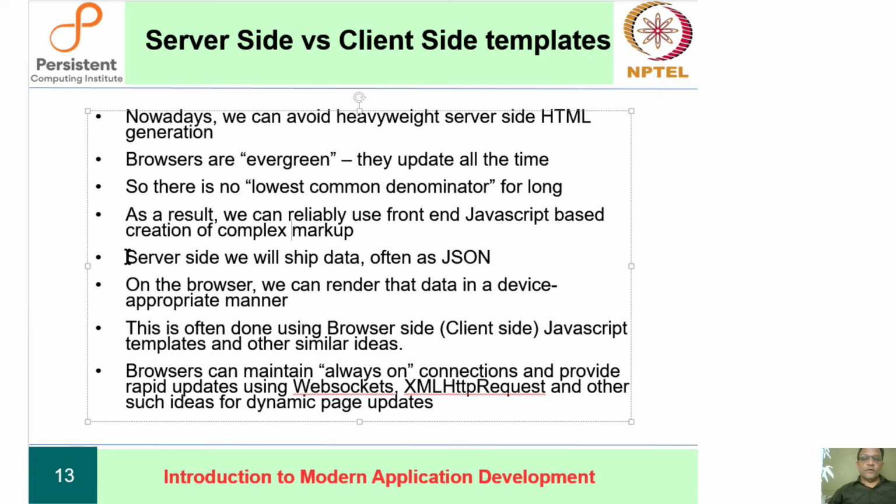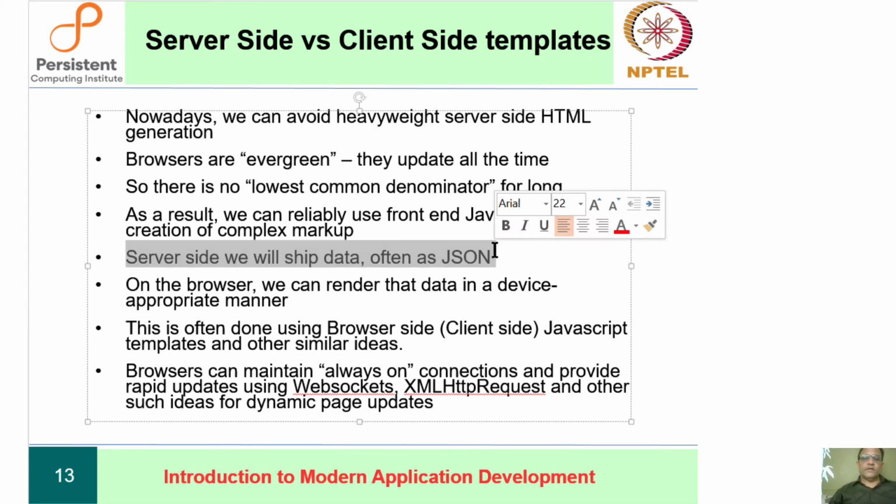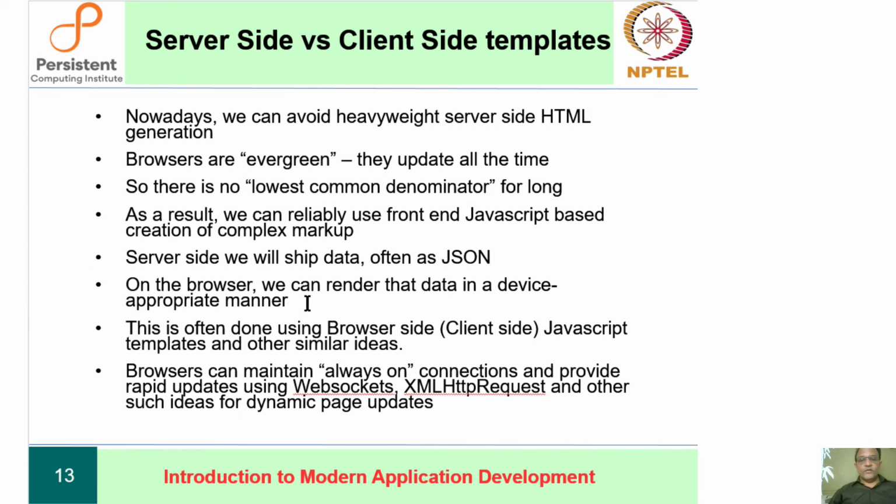And on the server side, what you do is you ship data, often as JSON. JSON is this data format which comes with JavaScript. In this course, I don't know now how much time, if any, we will get to spend on JavaScript. If not, we'll continue in a future course. And then on the browser side, you take this JSON data and you can render that in a device appropriate manner. But by the way, now you have to replicate something like the template functionality on the browser side. There is no escaping the actual work. It's mostly a question of where you do it.